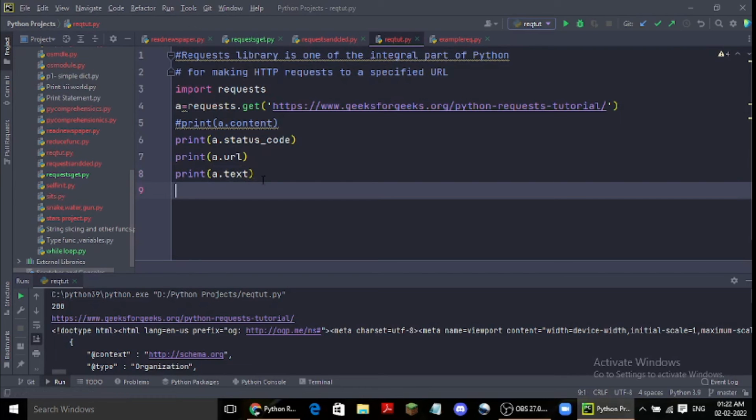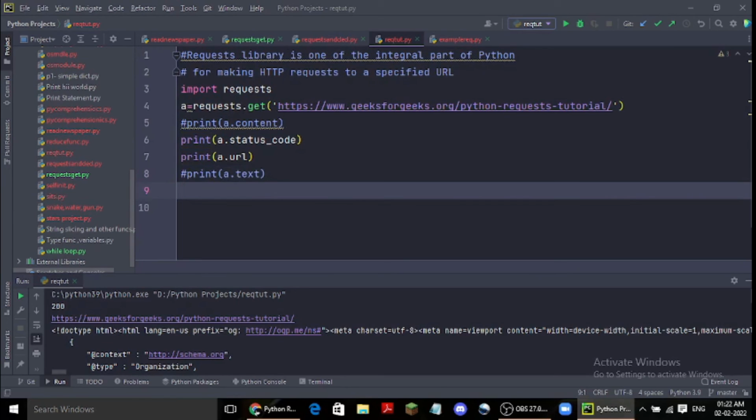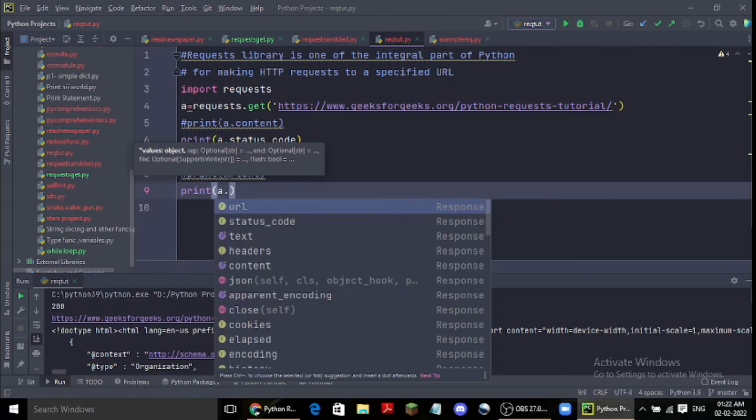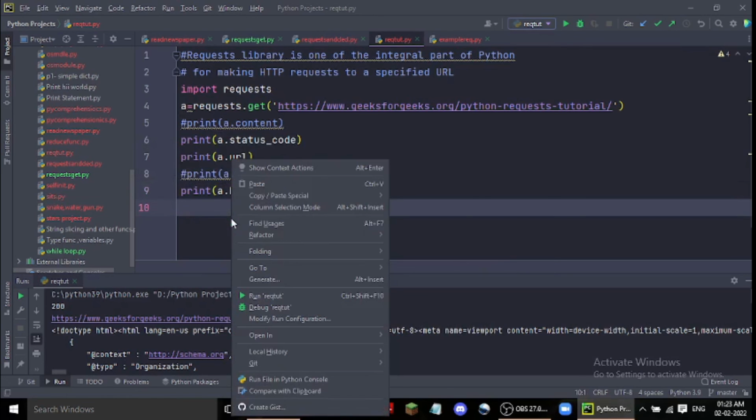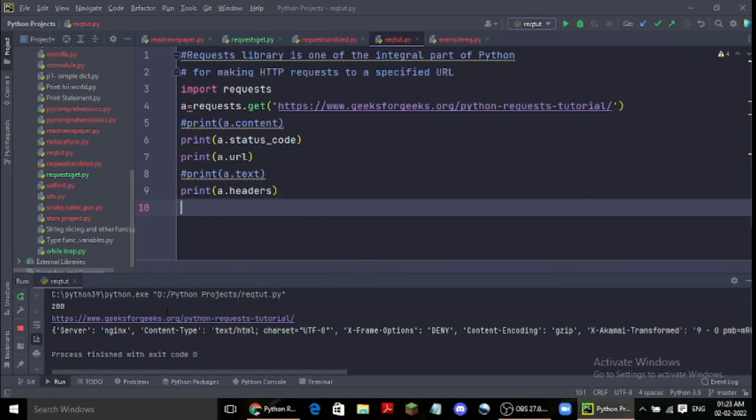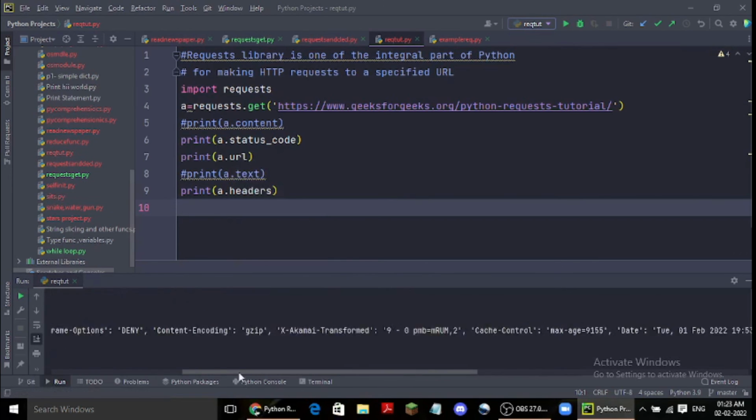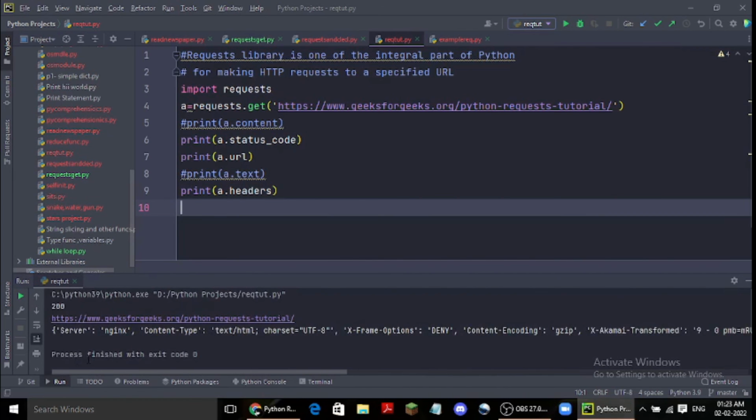Now let me comment it out so that it won't be too much. There is one more response, a dot headers. Now if I run the program, you can see it has shown all the headers of the content.